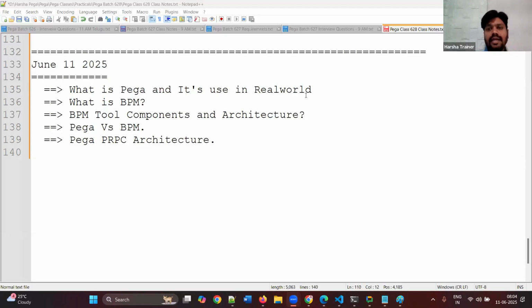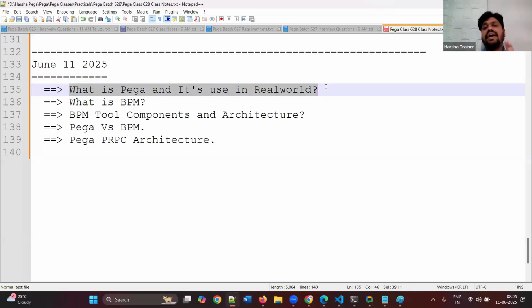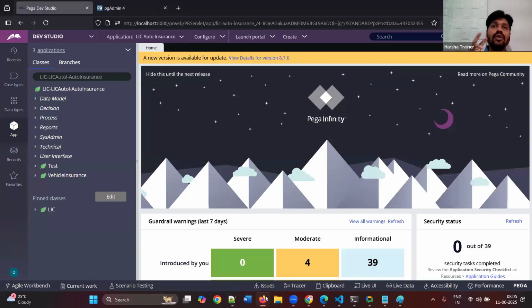Once again, I'm going to repeat for 2 minutes: what is Pega and its use in the real world? Some students might not have attended yesterday and may be beginning from today, so this is for them. As I already told you in the last class, Pega is a software tool developed by a company called Pega Systems.